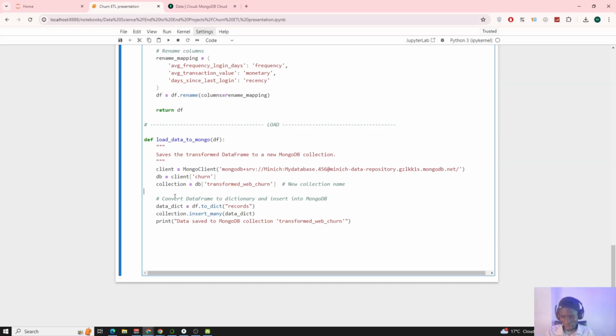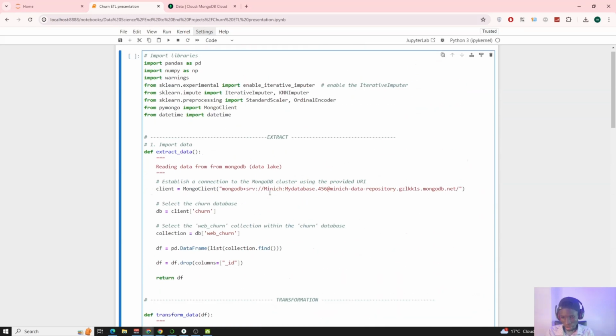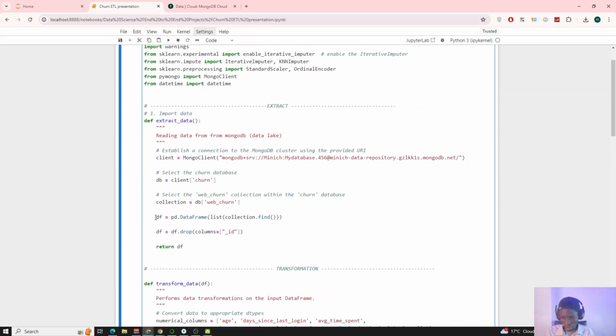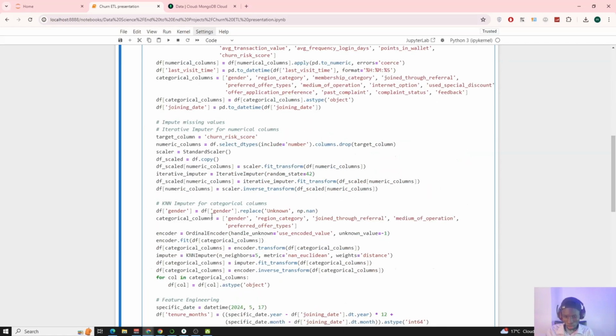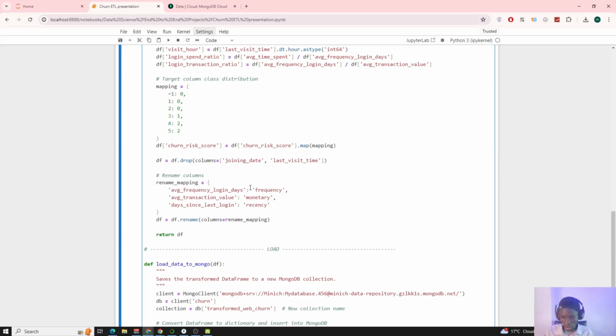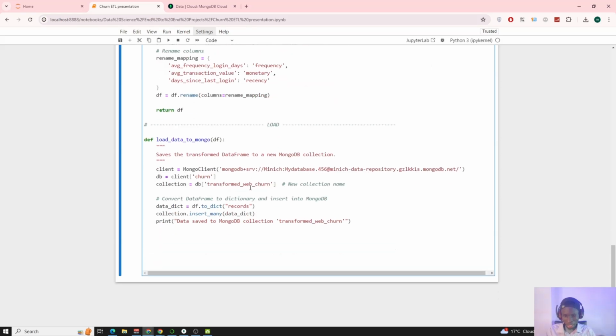Okay. Then we need to perform some steps, for example, convert the data frame to a dictionary and insert into MongoDB. So remember earlier on, after we were saving data into the data frame DF, we first converted that into a pandas data frame. So we need to do the inverse of that. So convert the data frame to a dictionary, this one here, where we have the key and value pairs.